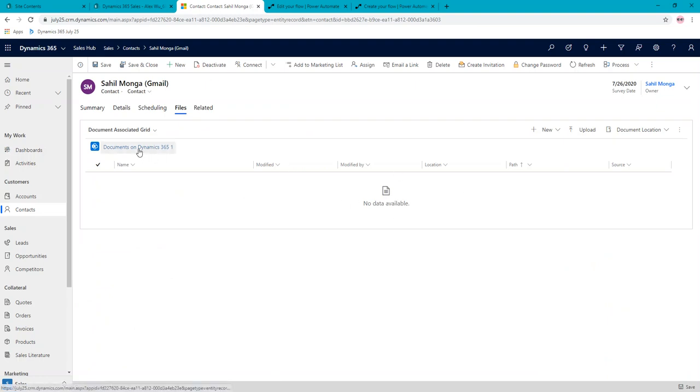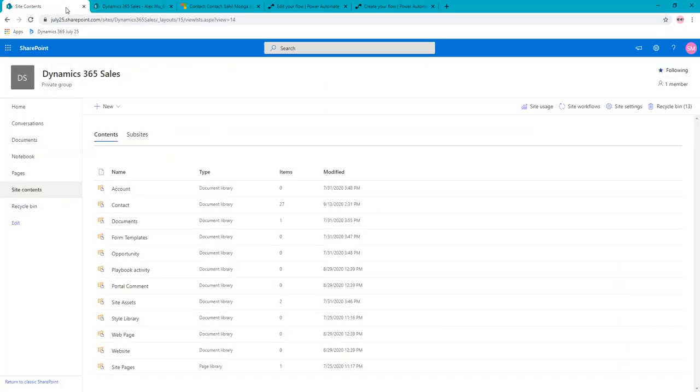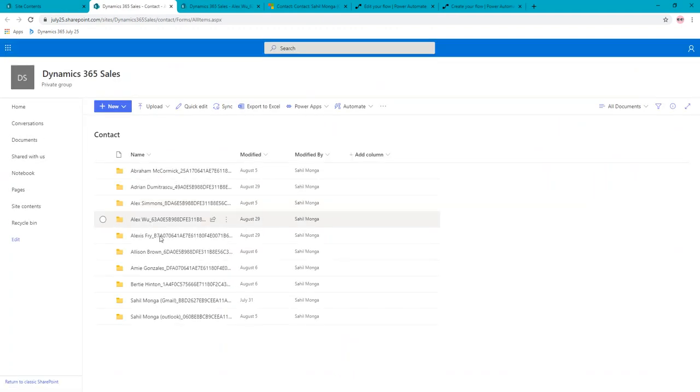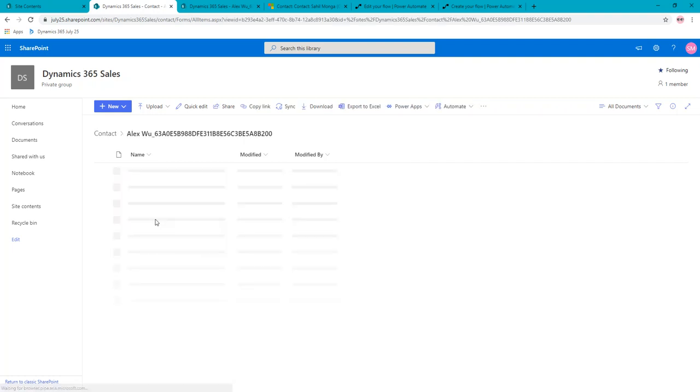So the documents are going under the Dynamics 365 SharePoint site. This is the site, and these are our different contacts. So let me open one of the contacts to show you.